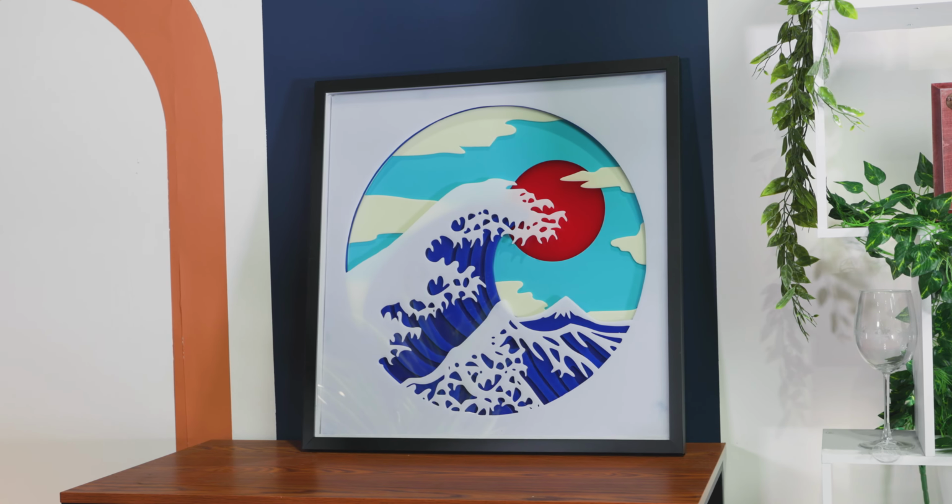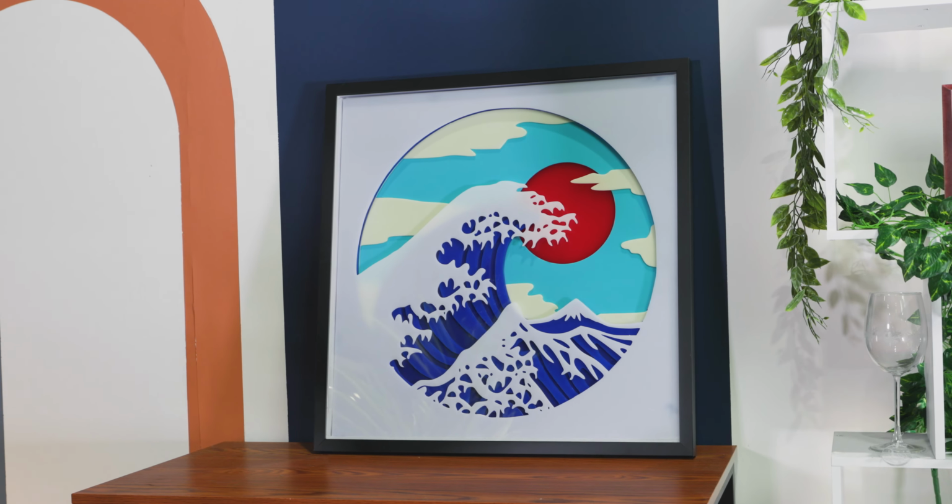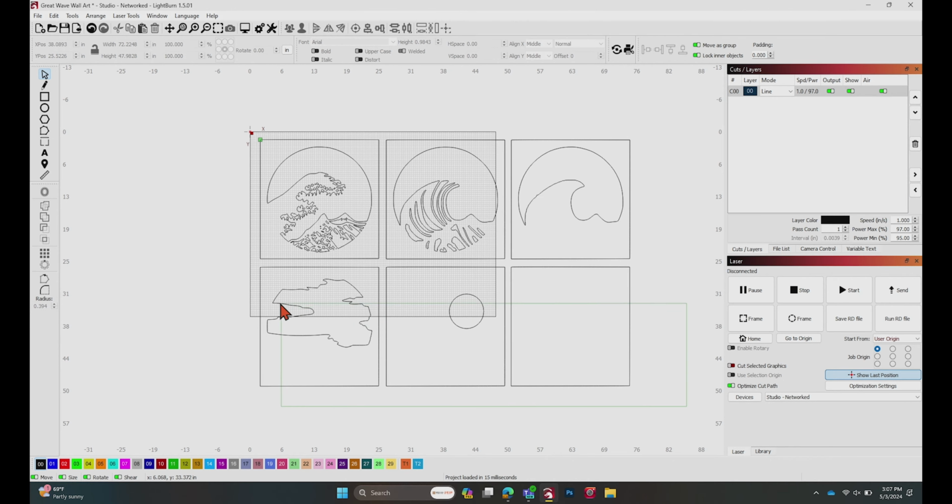And honestly, getting this cut out is super, super quick too. So this is a really easy and quick project to do that can turn out some real revenue. So I'm gonna go ahead and start with my first piece of artwork here. I'm gonna get rid of everything I don't wanna cut.